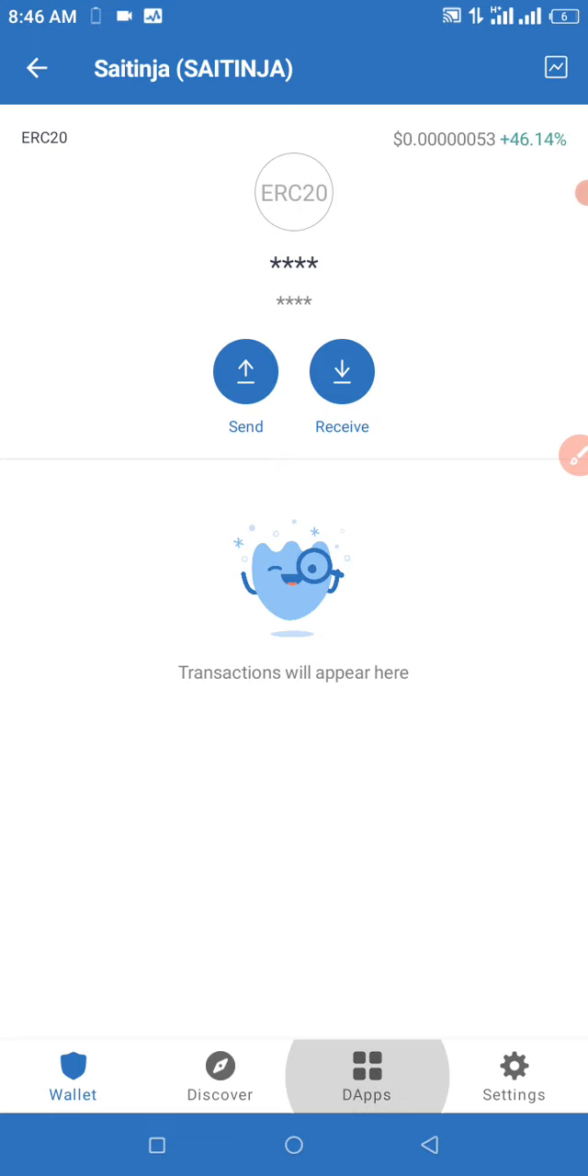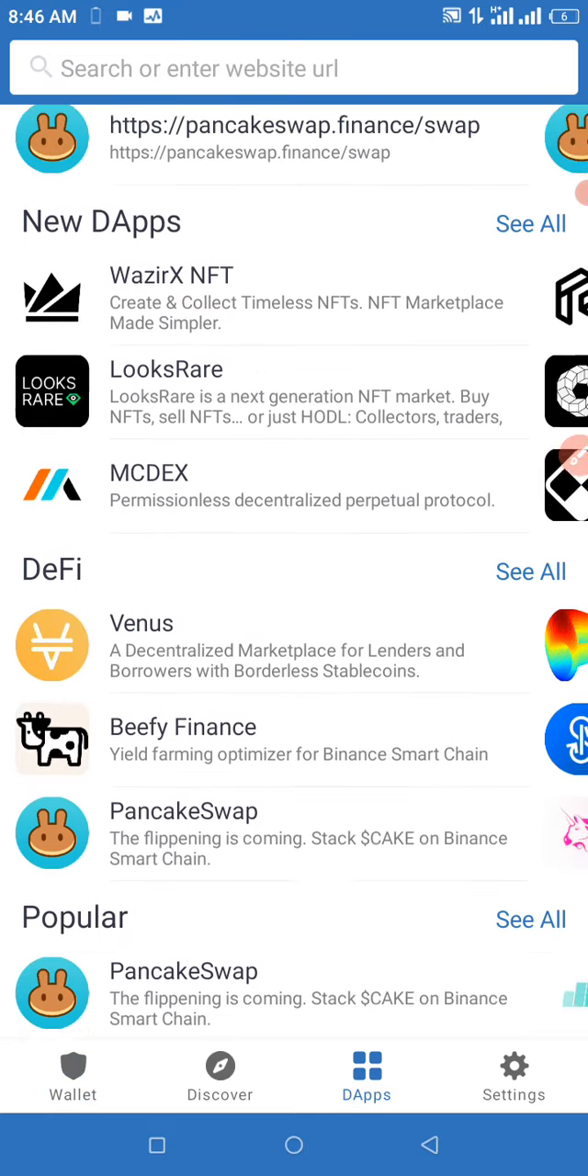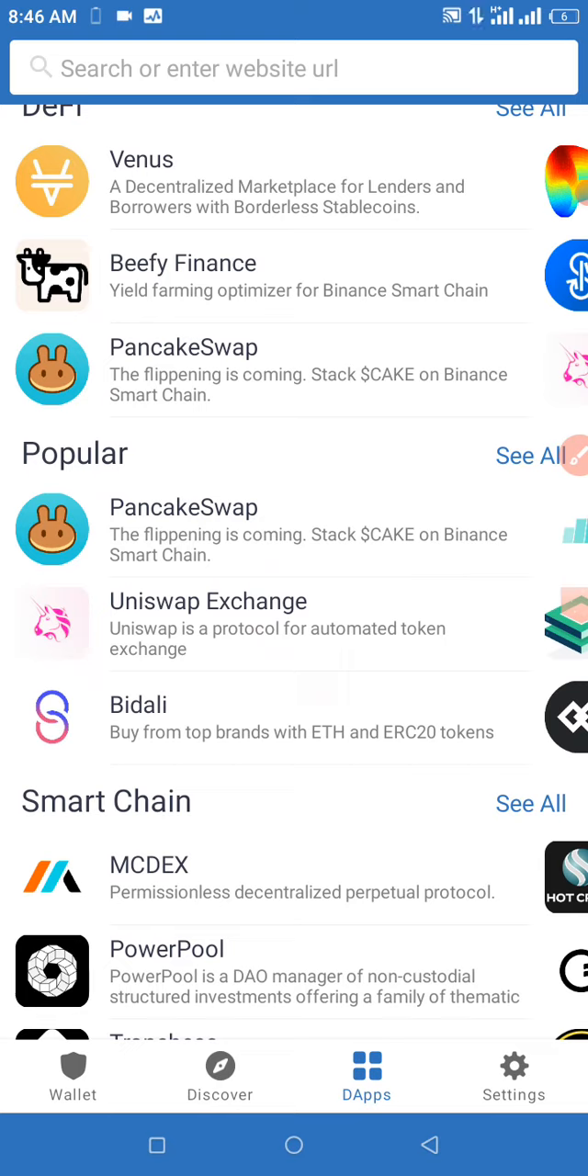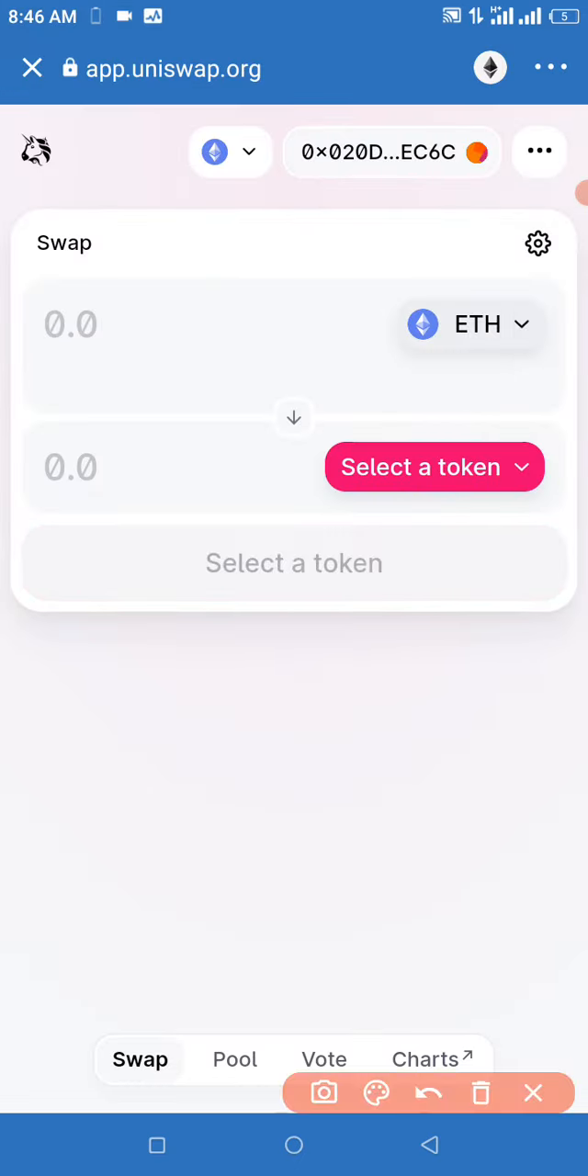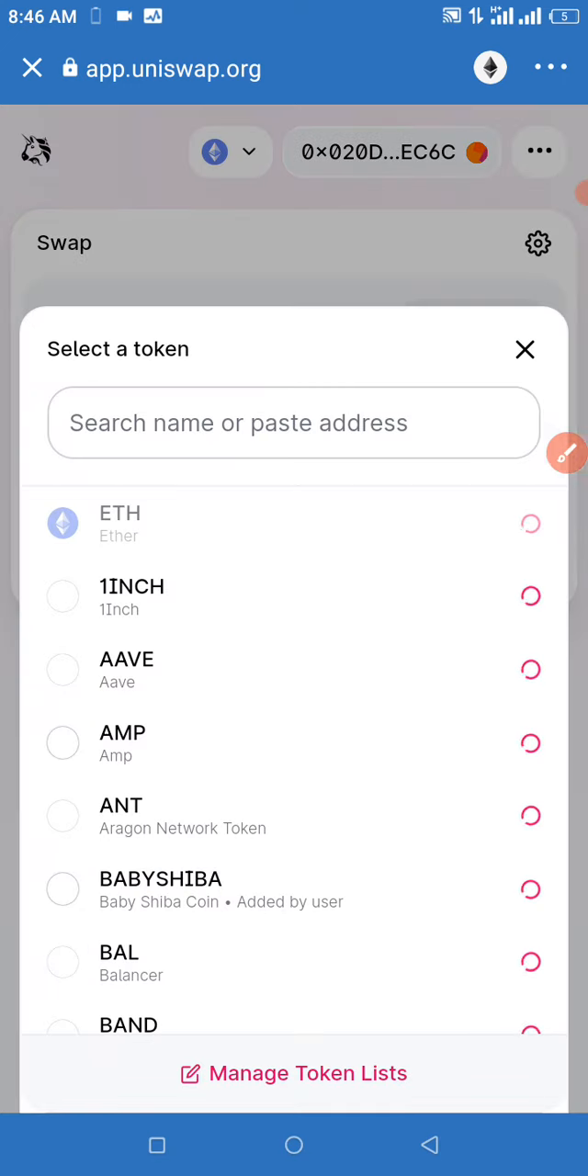We're going to need to click on add the apps right now. We're going to look out for Uniswap exchange under popular. Click on Uniswap exchange under popular. We're going to wait for that to load so we can proceed. So all we're going to need to do right now is to click on select a token. When you click on select a token, we're going to wait for that to load.